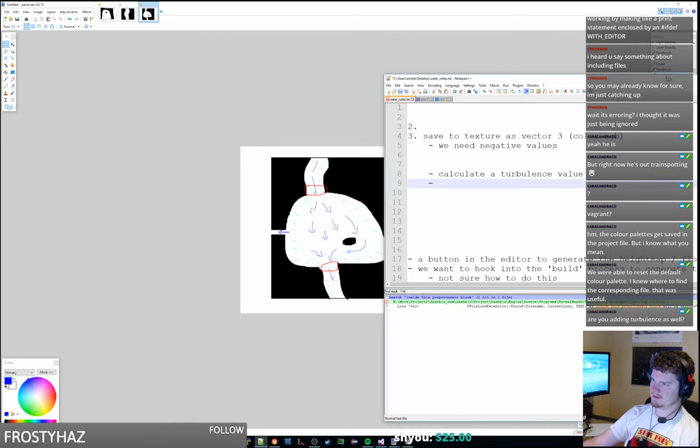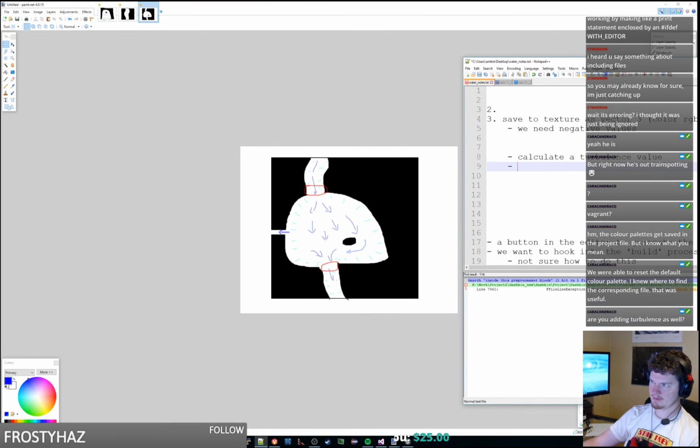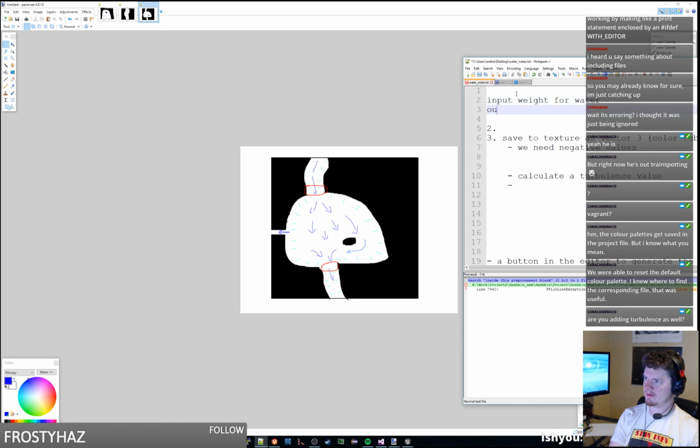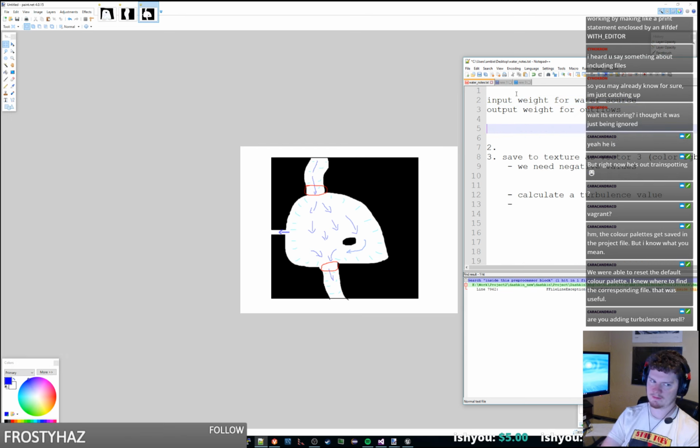Alright, so let's start writing down some notes for this. So we can have input weight for water sources, output weight for outflows.